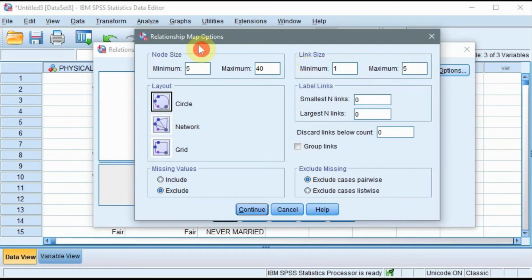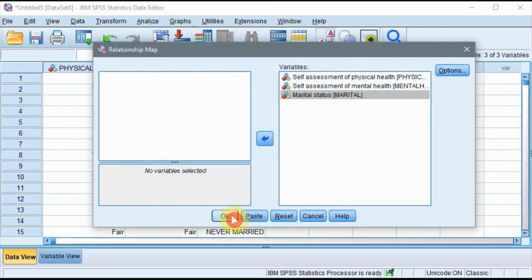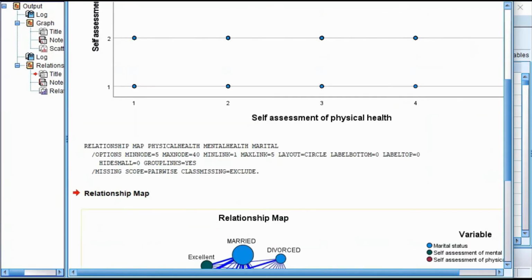Now, here in the options window, let's check one box for group links. What this will do is group the potentially overwhelming number of link lines into a manageable, smaller number of lines that will be easier for us to understand. So it will give us some kind of grouping, for example, the level of link lines from weak to normal to strong and so forth. So check that and click continue and click OK to generate the procedure.